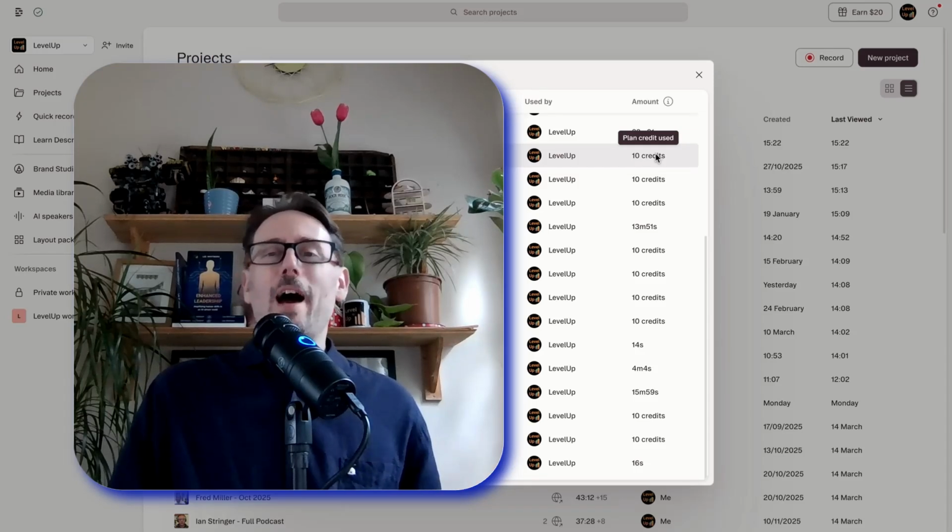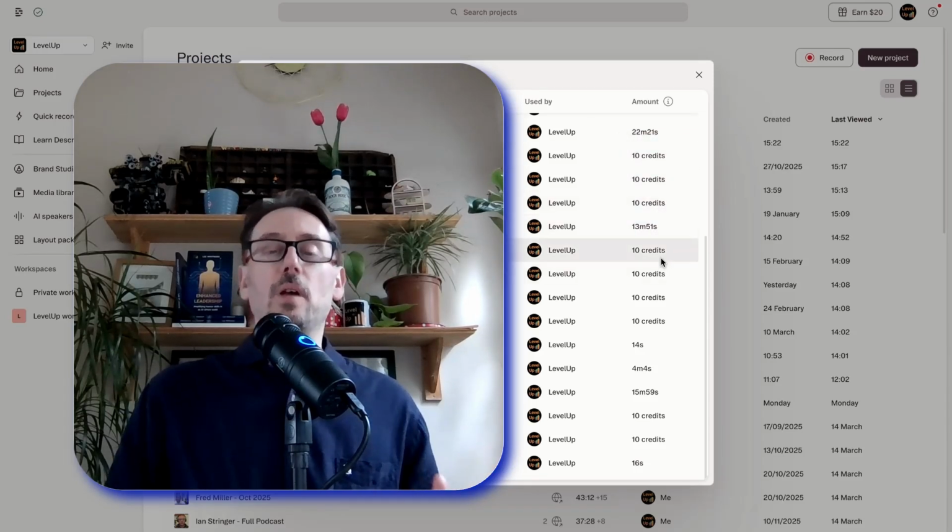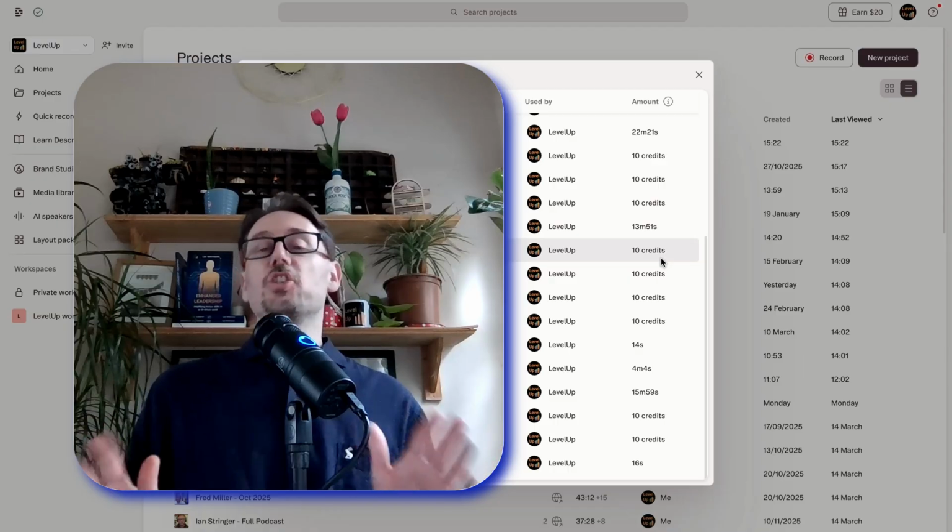Don't waste all of your AI credits in Descript by applying Studio Sound more often than you need to. It's a really common mistake and you just don't need to do it.